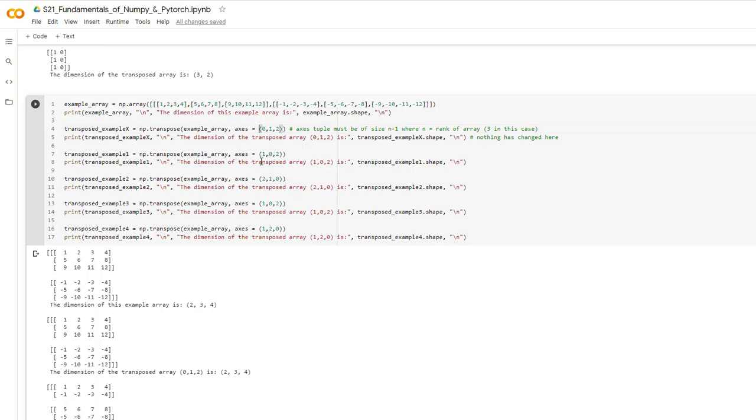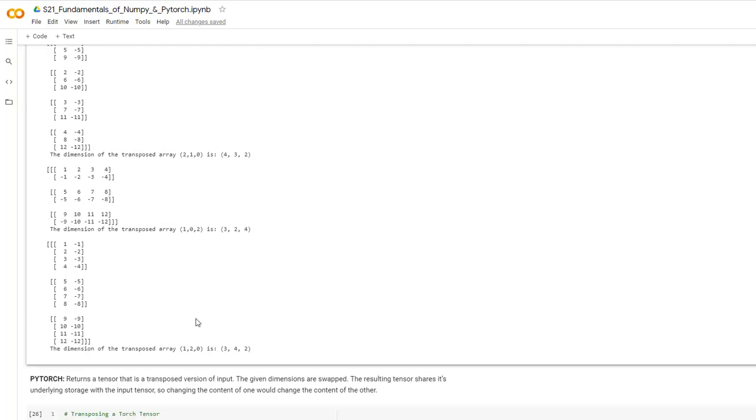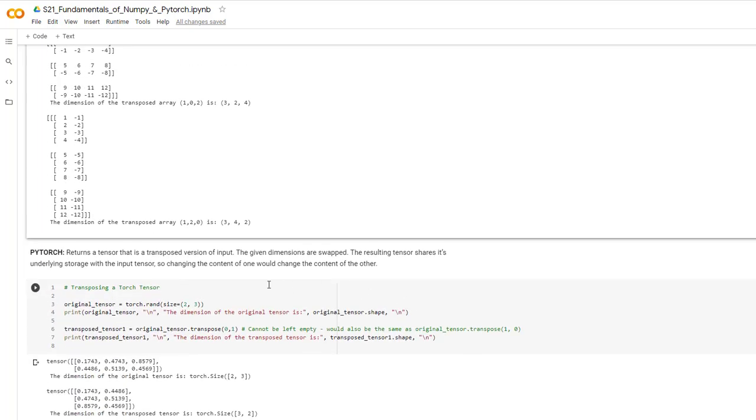So what I've done here is essentially switched axes, transposed axes 0 and 1. Over here, I've transposed axes 2 and 0. And in the last two examples, I've tried different combinations. So as you can see here, this is the transposed array with these axes, and over here as well, and over here as well. In Torch, the syntax is a little bit different.